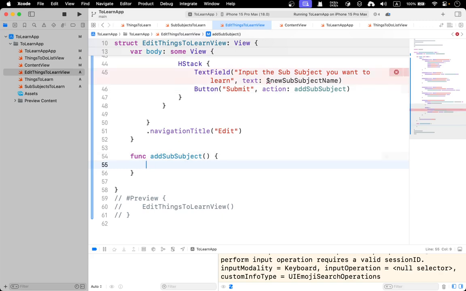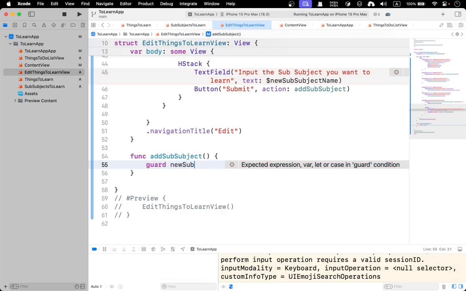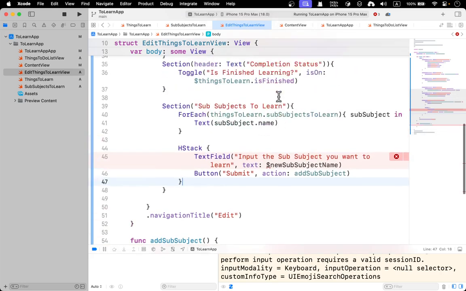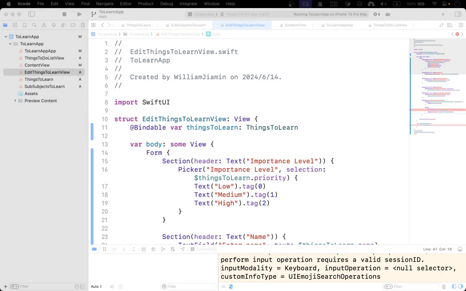Okay, and here, just to be safe, let's see, we have to have a new subject cannot find. Okay, so what is the name? Sub-subject to learn. Yeah, sorry about that. I haven't declared it, so I can't use it.